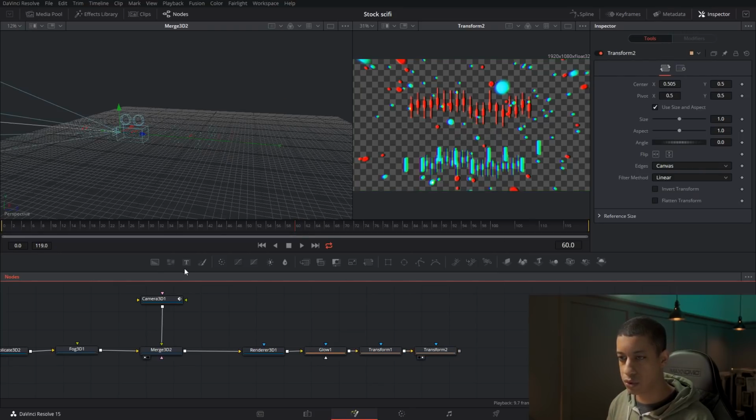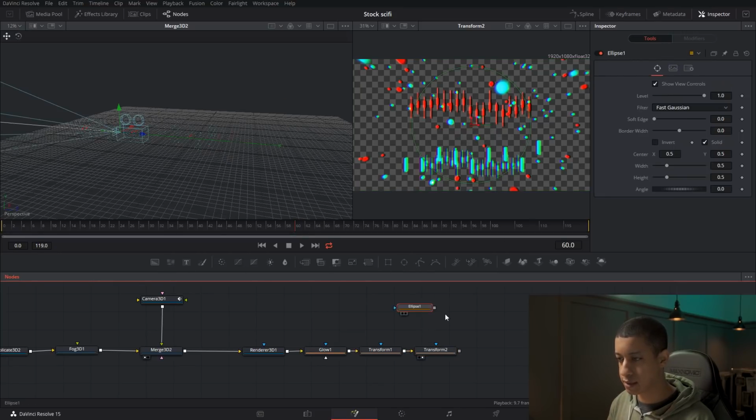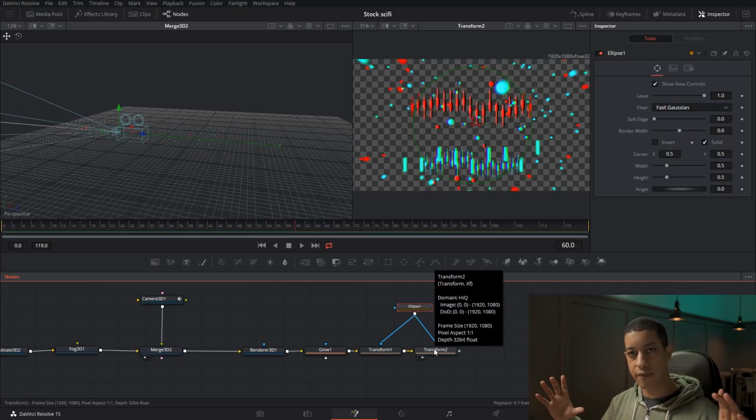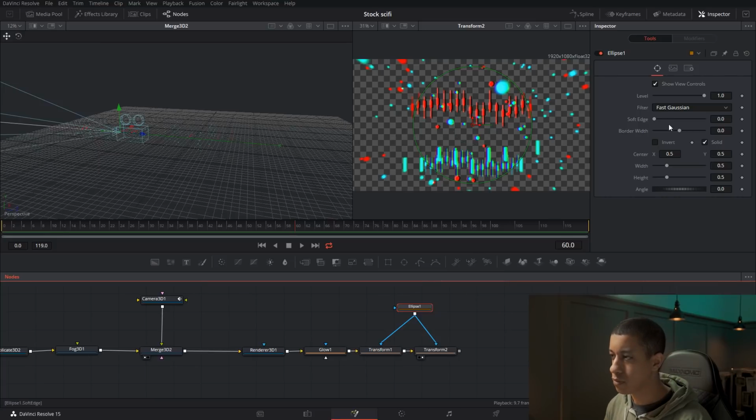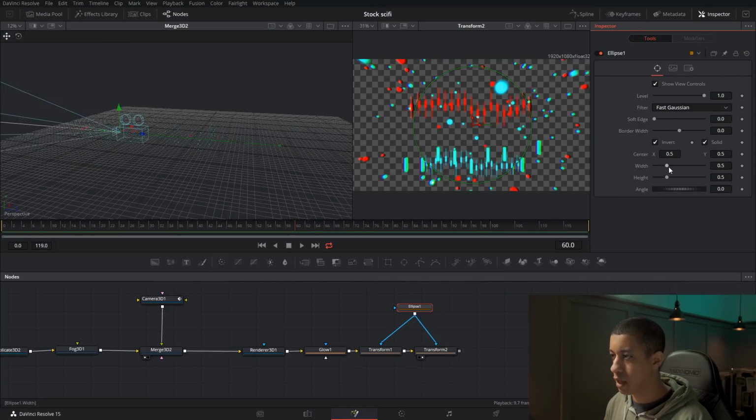But we don't want it to look that crazy. So we're going to add in a mask. I'm just going to mask both of these because we only wanted to have it affect the edges. I'm going to invert it, and then I'm going to make it wider. And I think that's fine on how high, but wider.